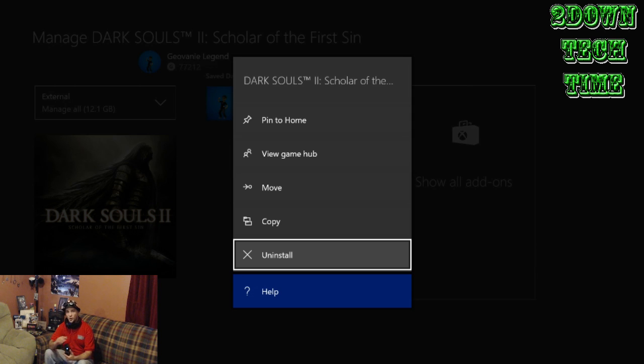Now don't worry, you're not going to lose the game, you're not going to lose your save data or anything. This is all tied to your Microsoft account, so you can always re-download the game, re-download the app. Whatever it is you're uninstalling is still yours. It is tied to your account.